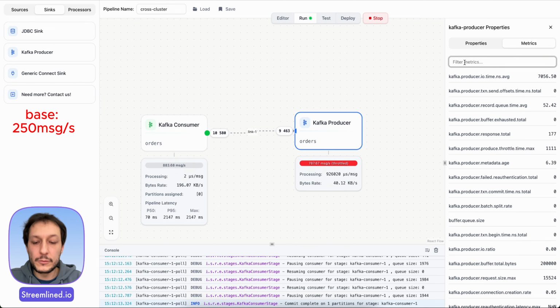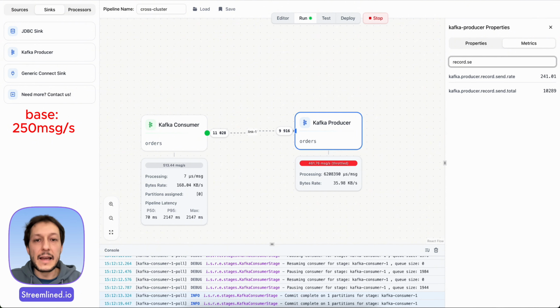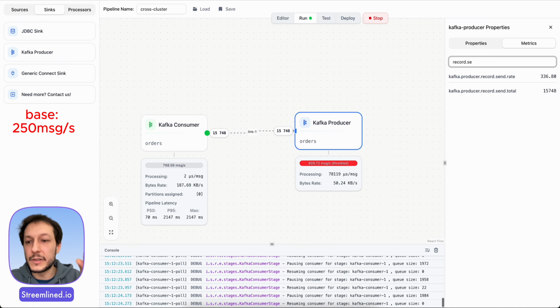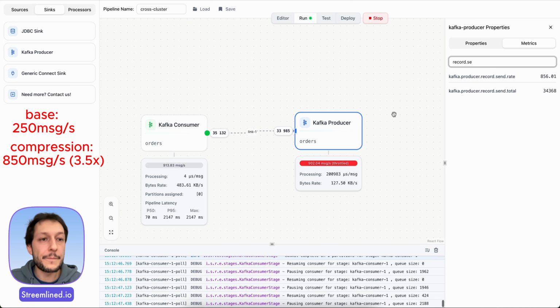So now we are going to focus on the record send rate. I need to give it a second for the metric to stabilize. And as we can see, we are now almost 3 or 4 times faster, 3 times faster, with around 900 messages per second sent to the Haven free tier.